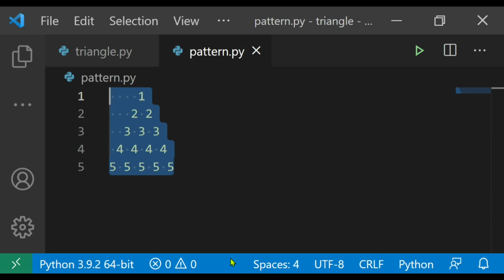We can see here in the beginning of every line there are space characters which are gradually decreasing line by line from 4 to 0, and those space characters are appended with number characters. Number characters are gradually increasing line by line from 1 to 5. Along with every number, a space character is appended. So let's type code to print this pattern.